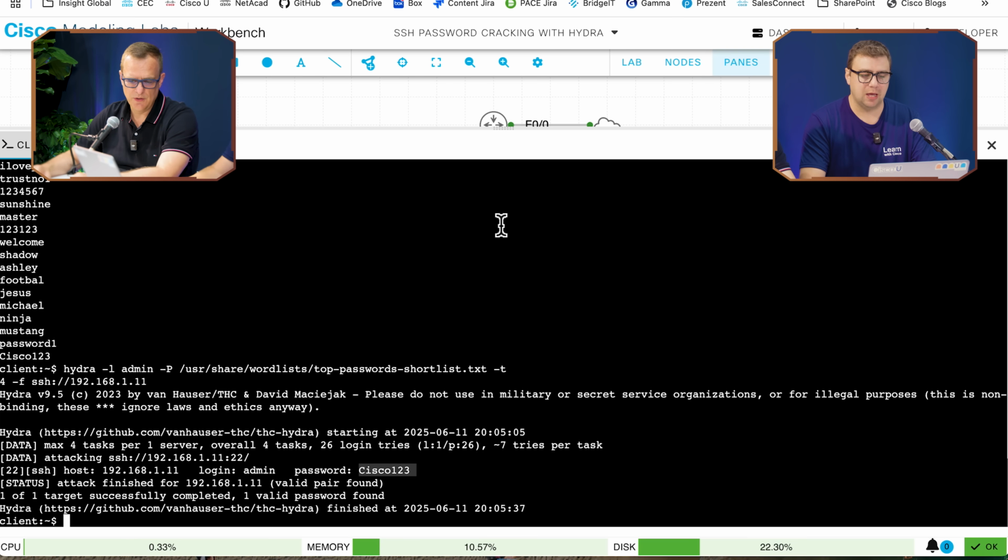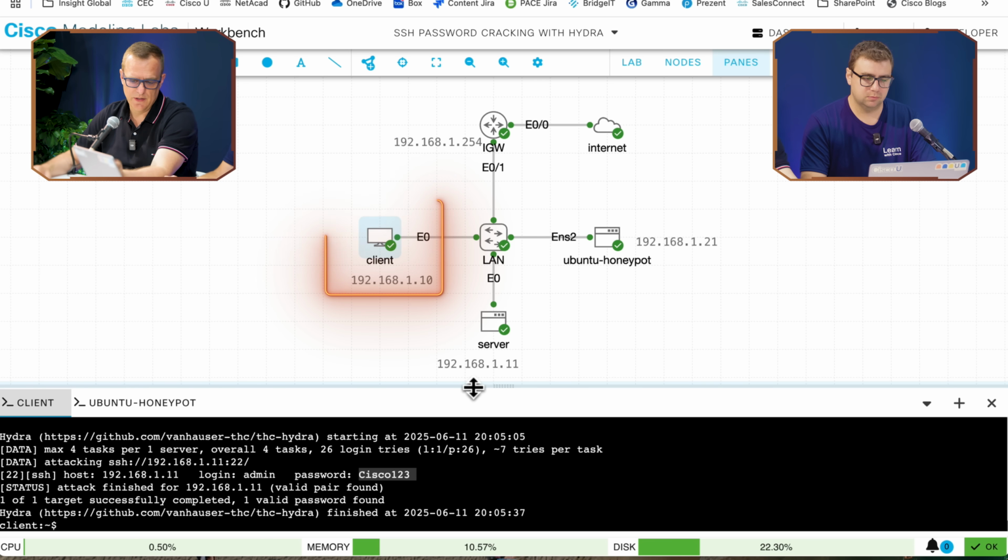Can you go back to your topology? Absolutely. So it's a client on the left and you're attacking the server at the bottom, right? Okay. Yep. That's what we're doing right now.